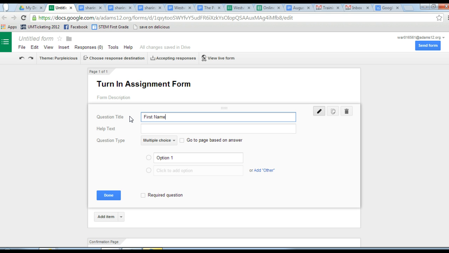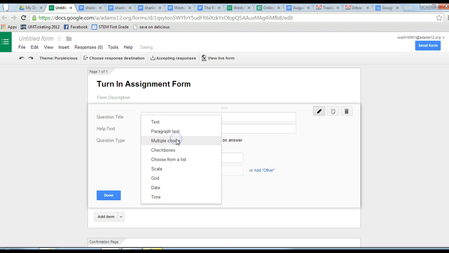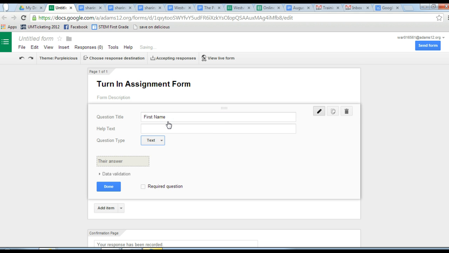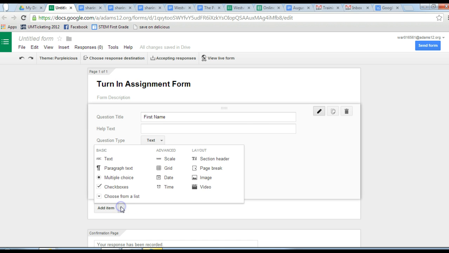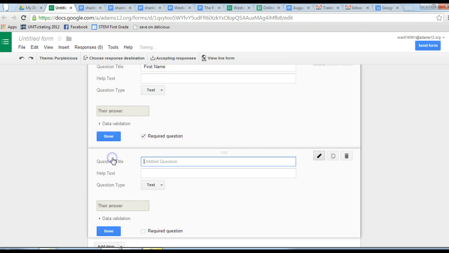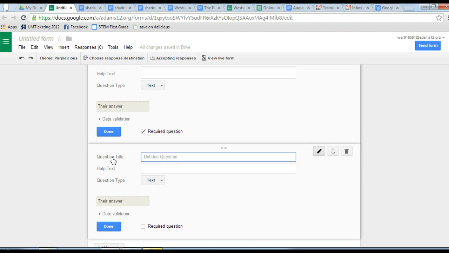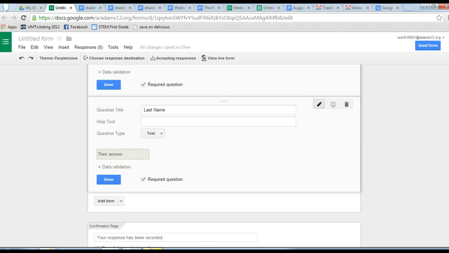First name, you type in first name. It's not going to be multiple choice under question type. It's going to be text. You do want to make it a required question, or they can skip it and not put their first name in. So I can check off required question. And now I'm going to add another item. It's going to be text as well. So it will be last name. Text. Make sure you make it a required question, because otherwise they won't have to put in their last name.